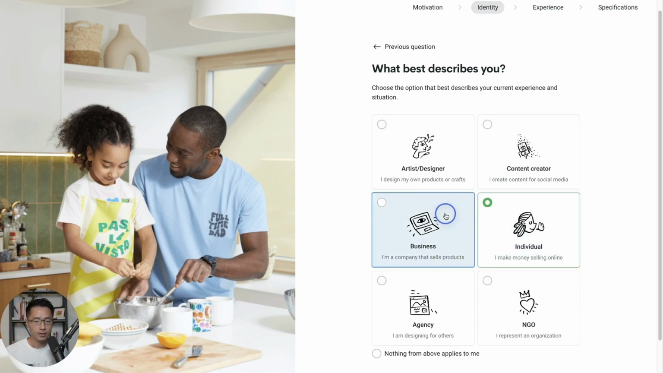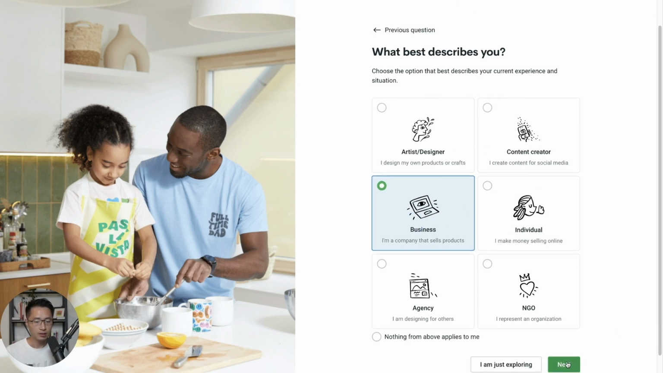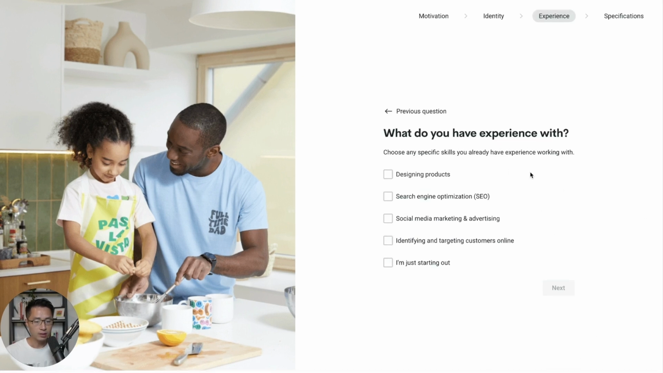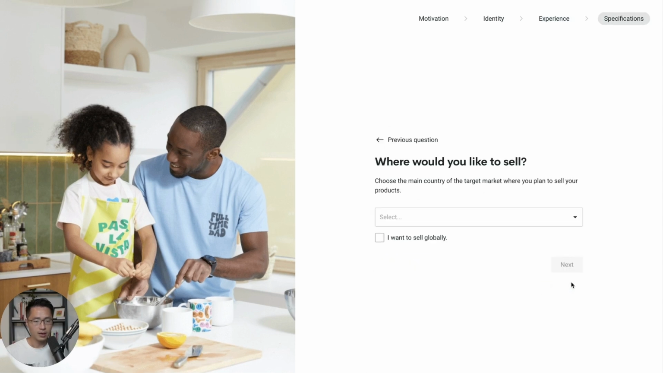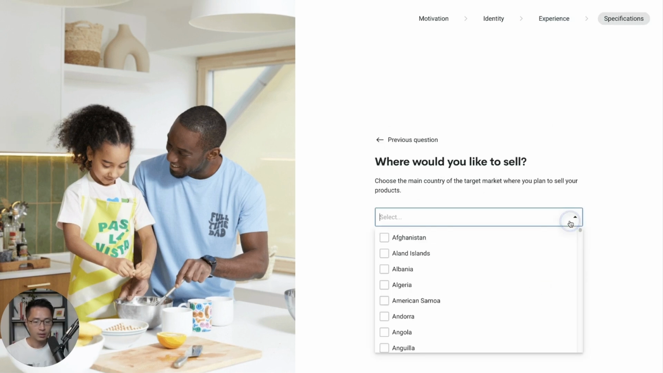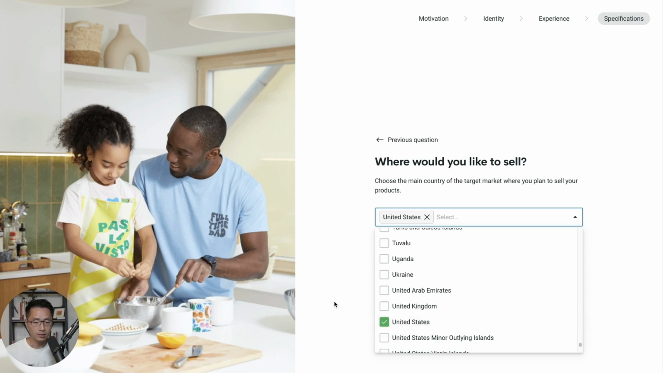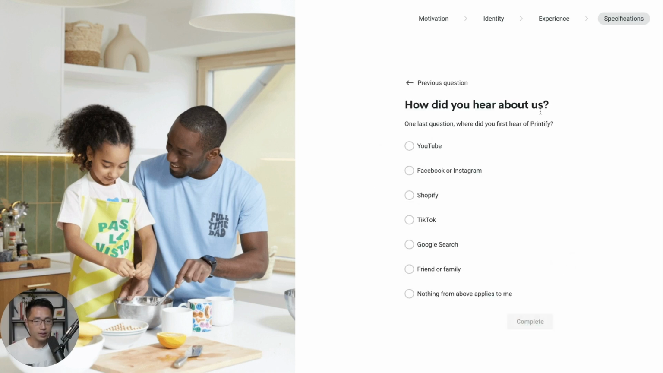Click next. What best describes you? We could pick business or individual or whichever applies to you. Click next. What do you have experience with? You can select the skills that you already have. I would just go with, I'm just starting out. Click next. Where would you like to sell? Here you would just select the country that you plan to sell in. For me and for most of us watching, I would assume it will be the USA. So click United States, click next. How did you hear about us? I would just click on YouTube.